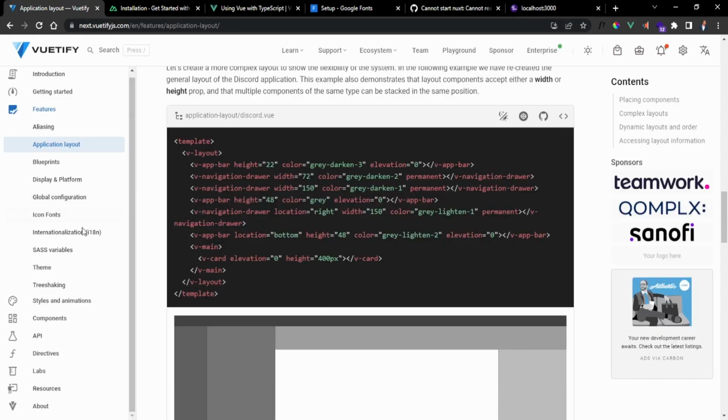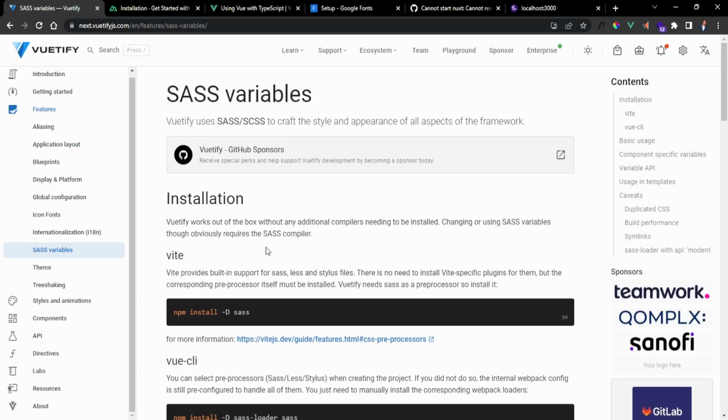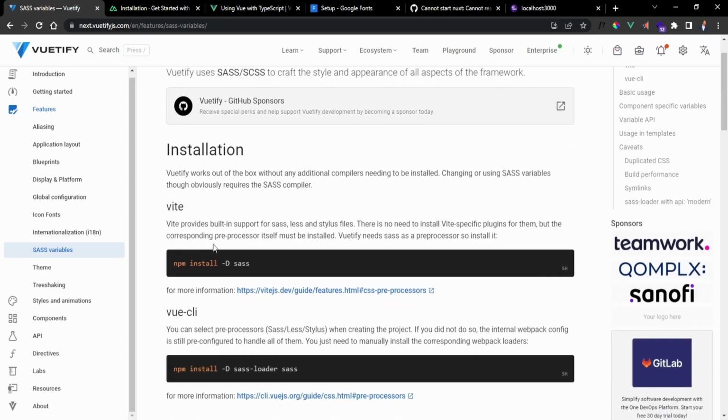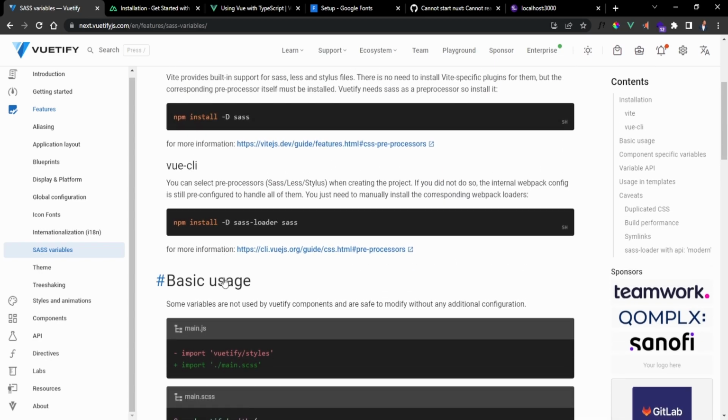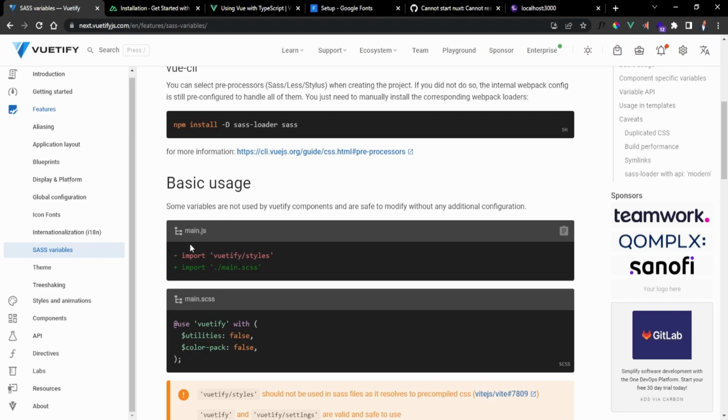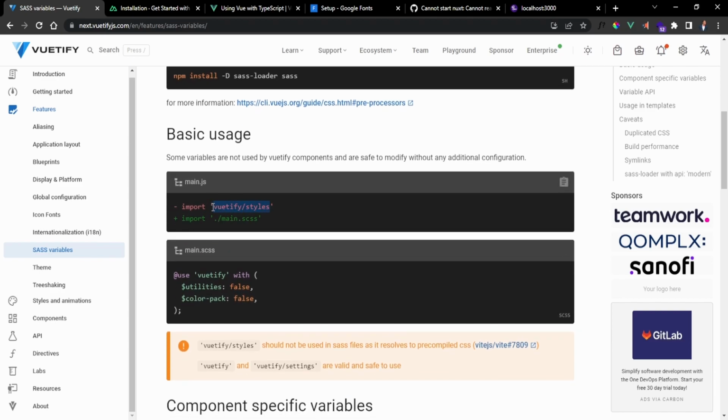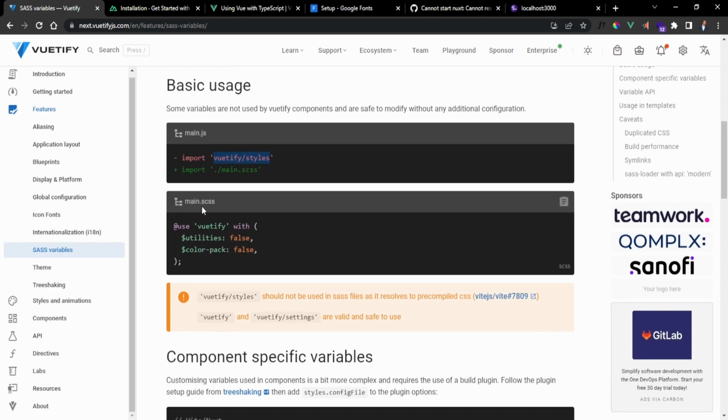The next thing that I want to look at is customizing the SASS variables. So if you visit this guide in the documentation, it says that if you're using Vite, which Nuxt3 uses by default, then you should install SASS as a dev dependency. We already did that at the start, and it's telling you if you want the basic usage, you can remove this styles import and create a main.scss file and then add this to it and customize the variables here.